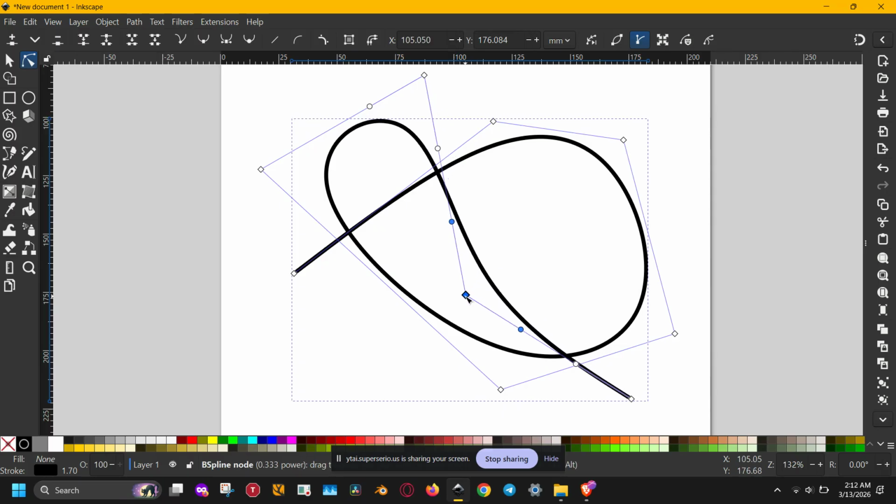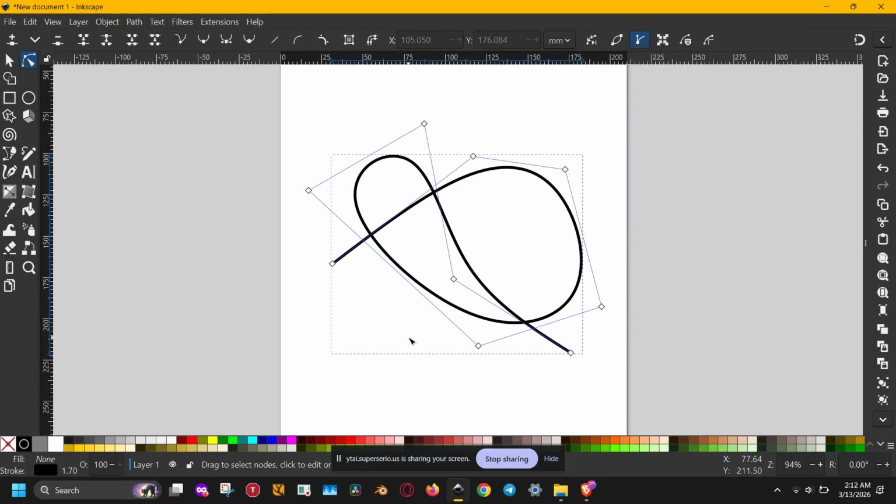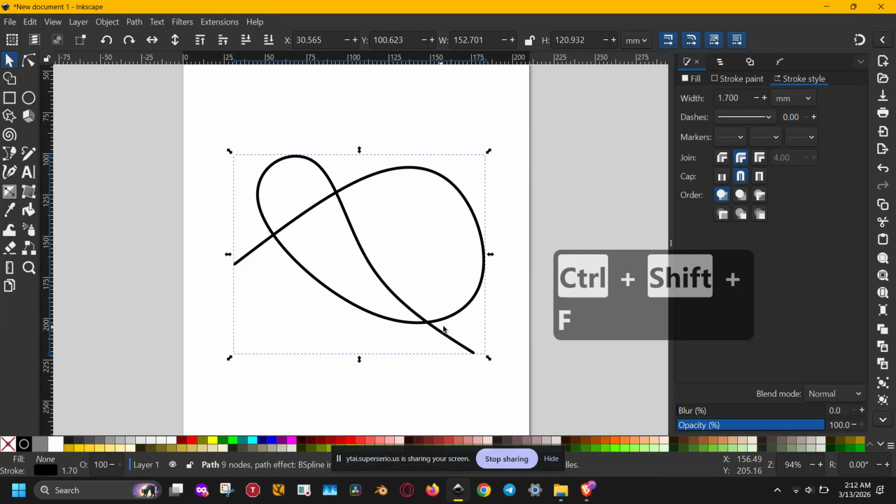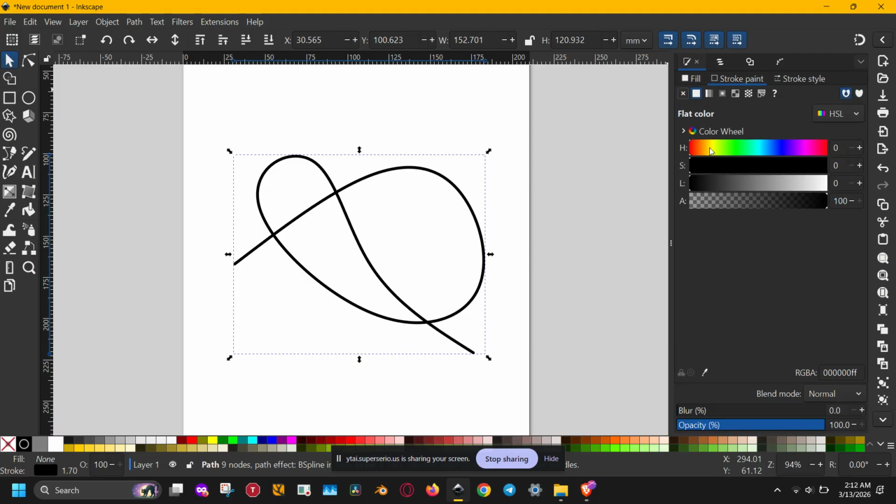Once you have your basic shape, it is time to set up the stroke. Open your Fill and Stroke panel by pressing Ctrl plus Shift plus X. Set the stroke width to a nice thick value so the weaving effect is clearly visible. If you are starting with a shape rather than a path, remember to convert it by going to Path and selecting Object to Path, or simply press Ctrl plus Shift plus C.